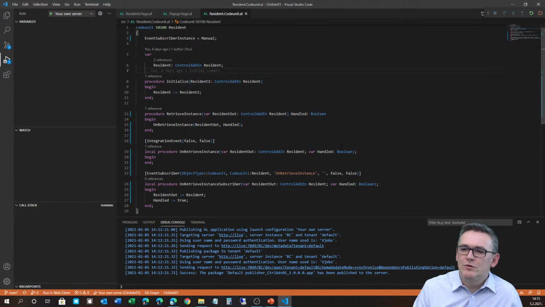But today I want to show how we can prepare this for testability. So instead of really passing the control in reference around, this is something that your test code will not have. Your test code will not have this reference, so we need to do something else.